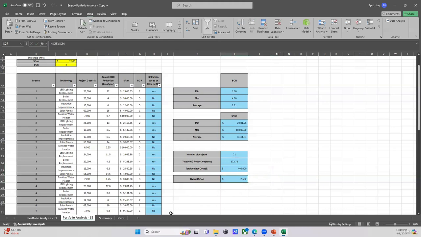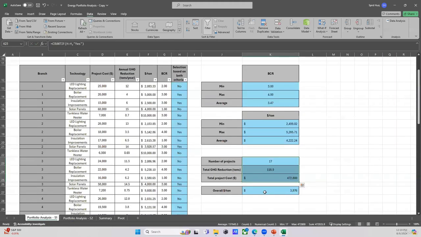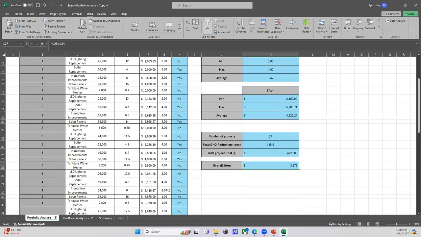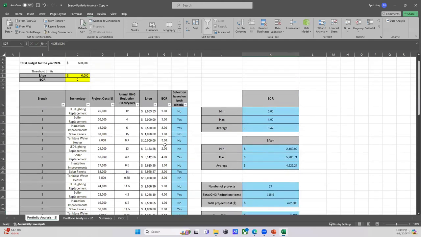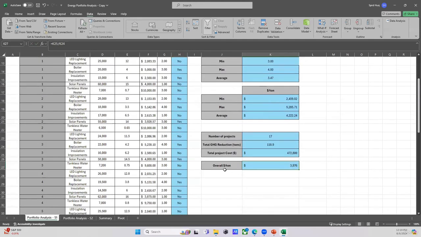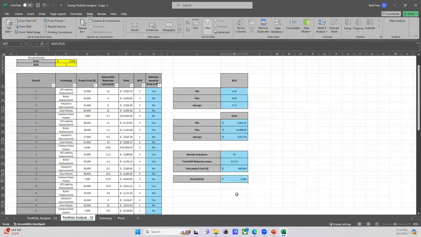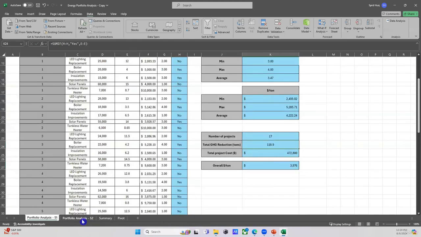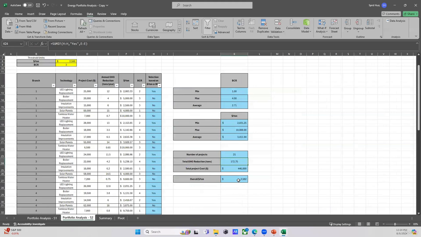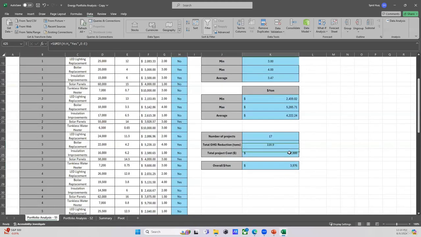Which is 2,582. Let's do a quick check to see which one is better. If you are really strict about the projects, and they have to pass both criteria, then to reduce 1 ton, you need to spend around $4,000 here, whereas here it is around $2,500. So this is good in terms of overall dollar per ton. What about total reductions? 172.75, and this is 118. So again, this one is better because it saves more greenhouse gas. Total project cost here is 446,000. Here it is 470,000. This one is more expensive.